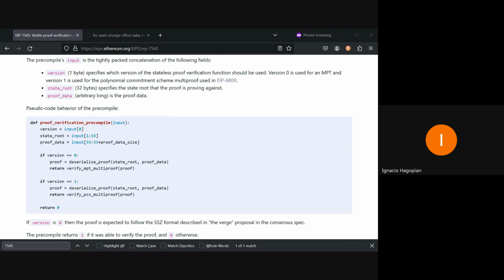Because I can send a proof of your balance and not my balance, and you don't have a way to know that if you don't have a way to tell the precompile to also check if some particular keys and values are part of the witness. Right. You know, if that's clear.